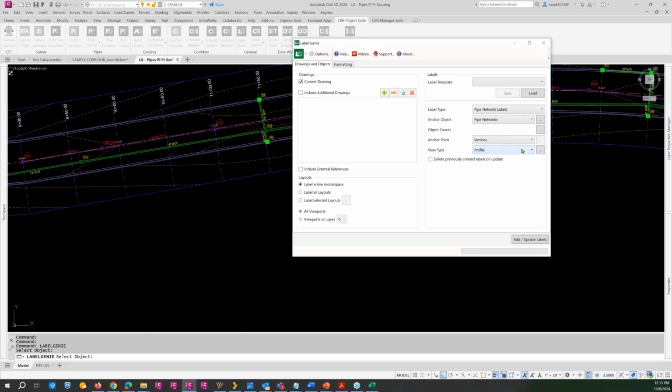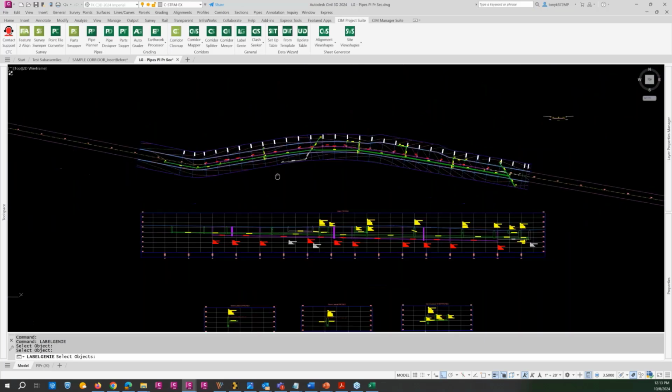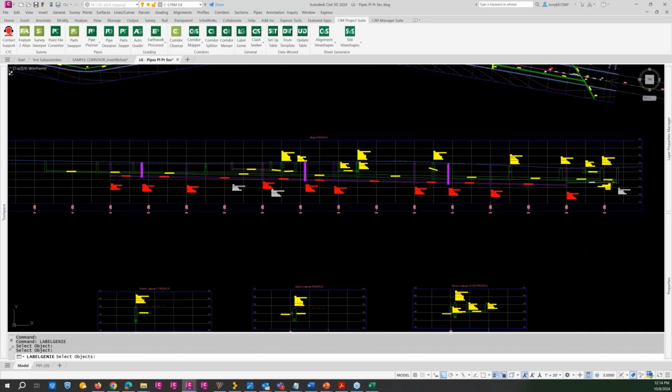So in this case, I want to pick the profile, and then I need to pick the profile I want it to go in. So I could do this by picking the object. I could pick all, I could do it by layer if that's how I had it. For this demonstration today, I'll clear that. We only want to show you this, labeling this. So some of these have already been put in place.